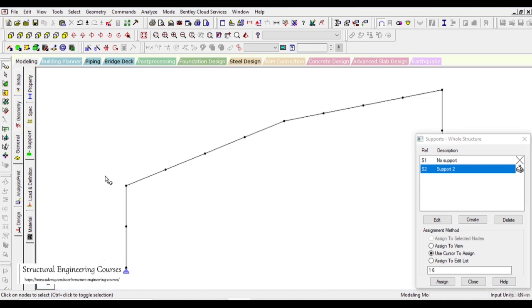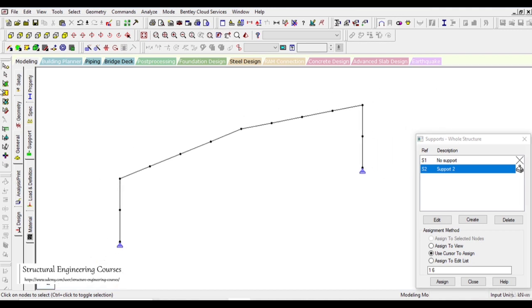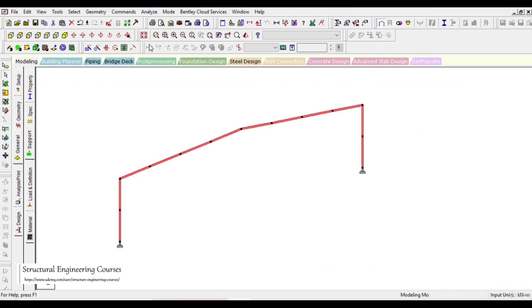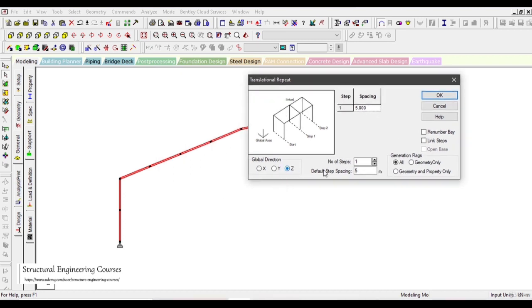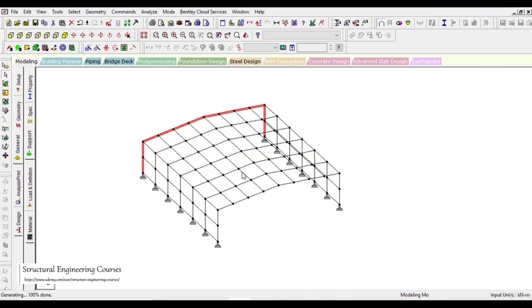After that, what we can do is that we can just simply select this whole structure here, select translation repeat, and select global direction as Z. Default stress spacing we can enter it as 6.4. Number of steps we can take it as 6, and then just left click on link steps here.